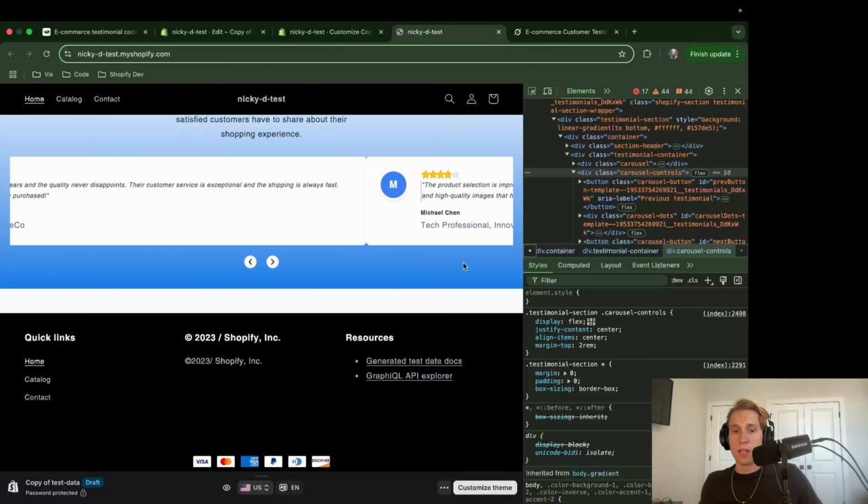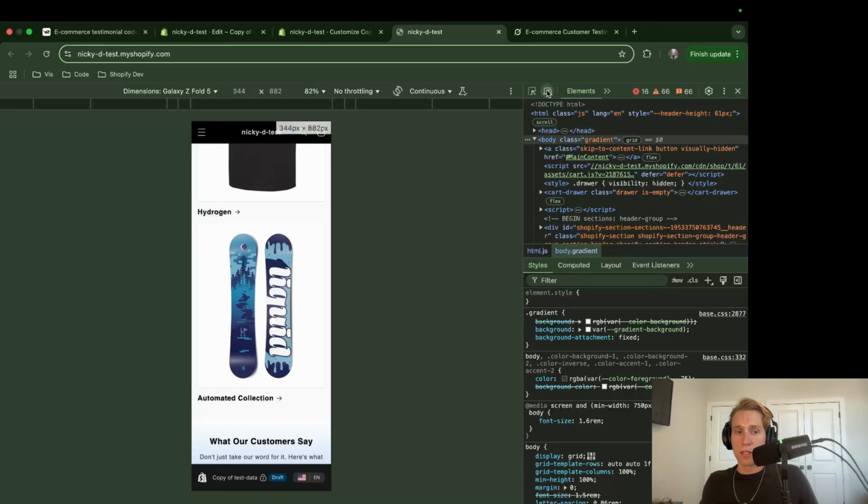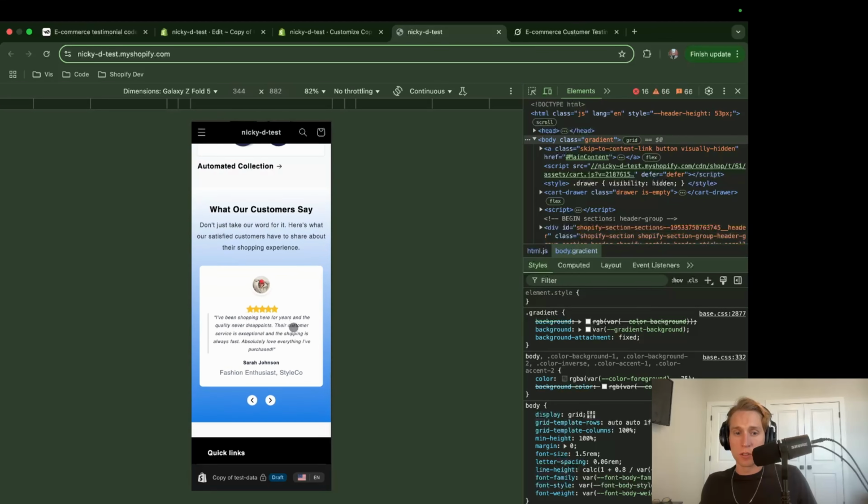I'm going to save, and as I come back and refresh, you will see that it looks very good. I'm pretty happy with this. The only thing that I would maybe tweak would be adding a little bit of margin right here. But that's pretty much it. And again, on mobile, it looks pretty sharp. So I'm very happy with this.